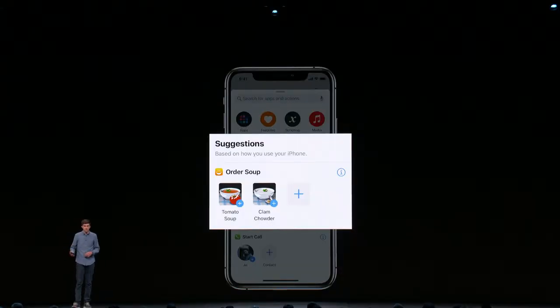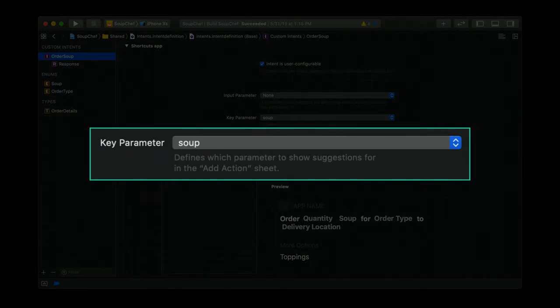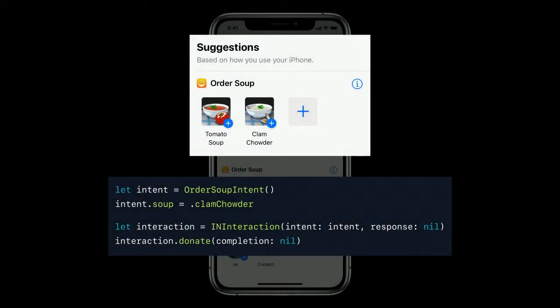So how did Soup Chef get all of these soup options to show up? Well, there were two easy steps to get this to work. The first thing is to select which of the parameters is the key parameter. Your key parameter should be the one that's most identifiable to the user. And Soup Chef picked the soup type as the parameter because that's the most useful to the user, more than quantity or toppings. And the second step is to donate every time the user performs that action inside of your app.